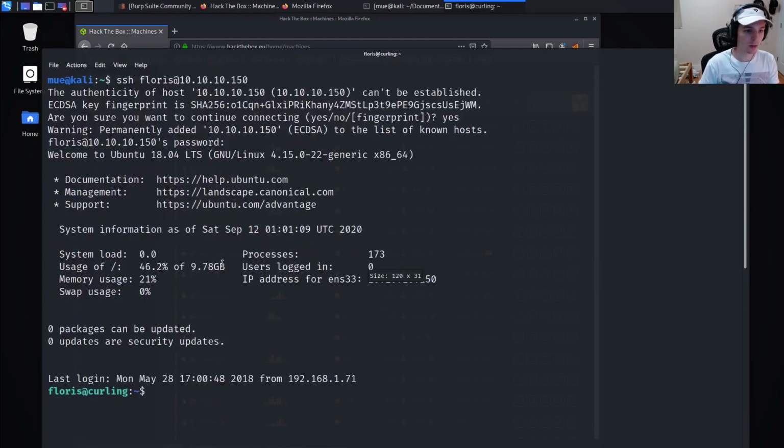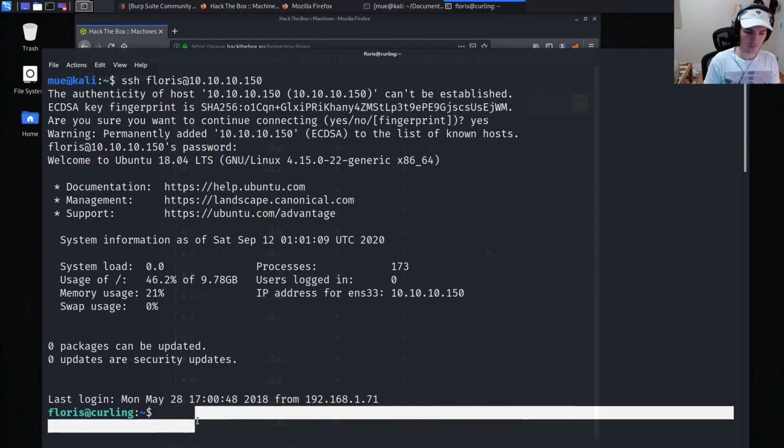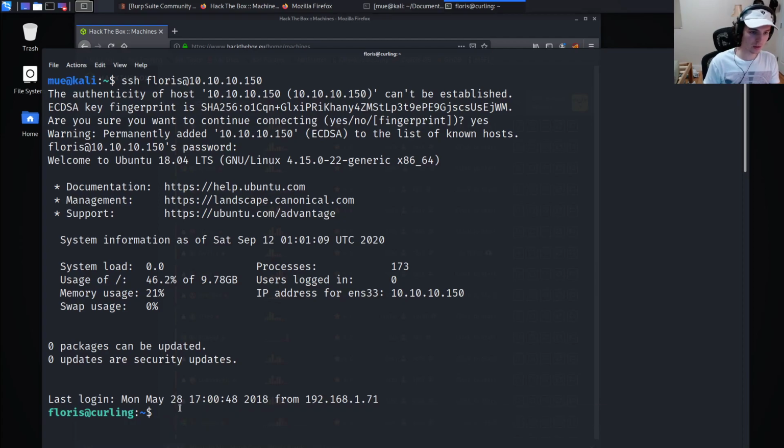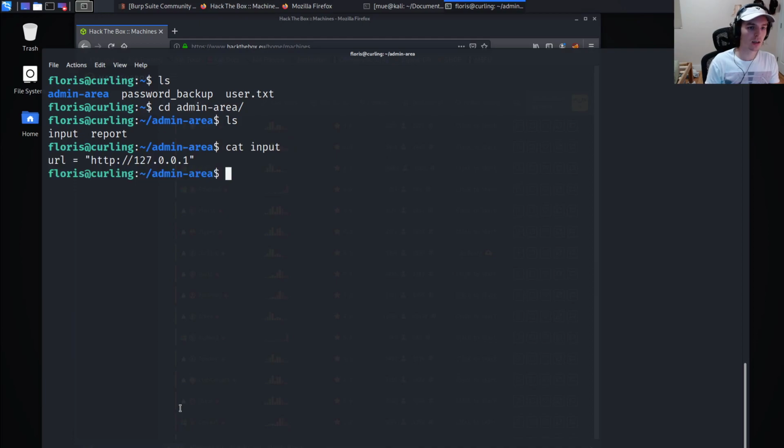Control plus. I think that's fine. Look at that, we're green and blue. Admin area. Okay, so now we can, I didn't even give this any attention earlier. I guess we went straight to the password backup. But we have this admin area. We have input and report. So let's look at these.